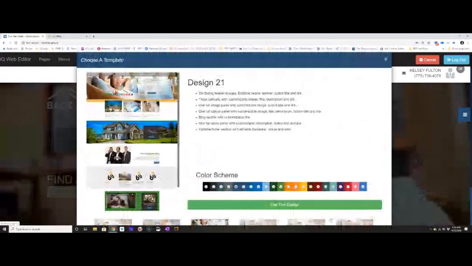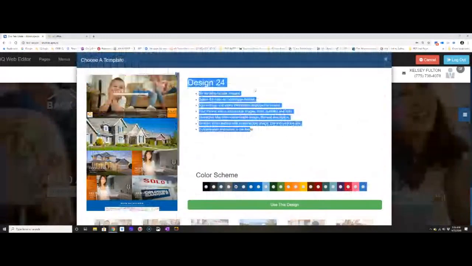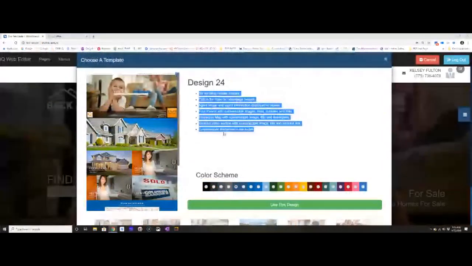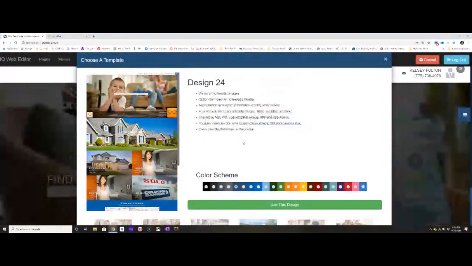On this right-hand side, you're going to see a bulleted list of all of the features for that template. So you can see this one has 6 scrolling header images, or an option for a video on the home page. The agent image and agent information are displayed in the header. There's 4 panels with customizable images. There's a YouTube video section and a customizable disclaimer in the footer.